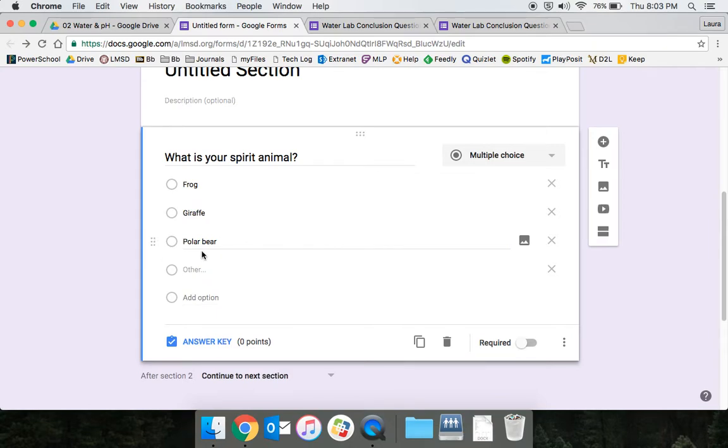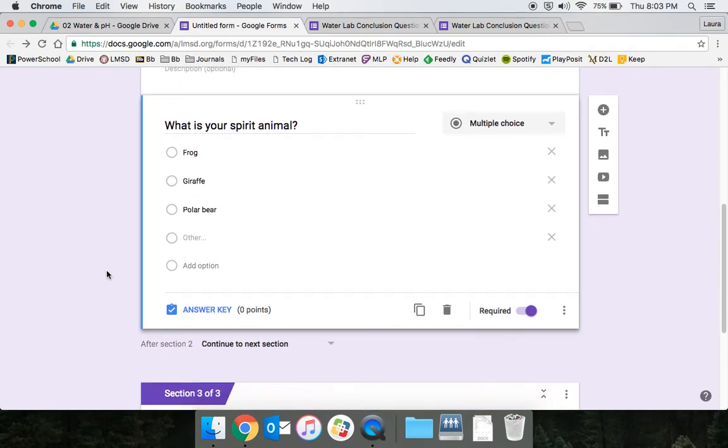So once you've typed your question, I highly recommend selecting the required option at the very bottom, because that's going to make sure that students select an answer before submitting. Otherwise, they could potentially submit and forget to answer a question. And by adding the other option, that also allows students to write in an option or an answer that they don't see as one of the options.